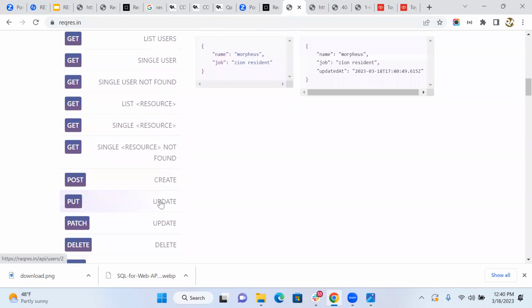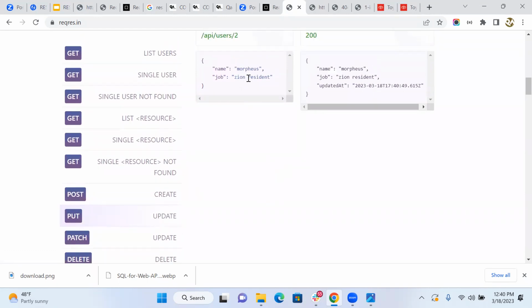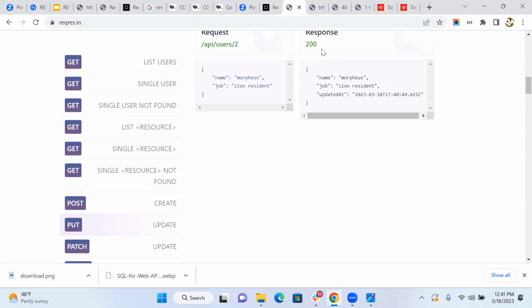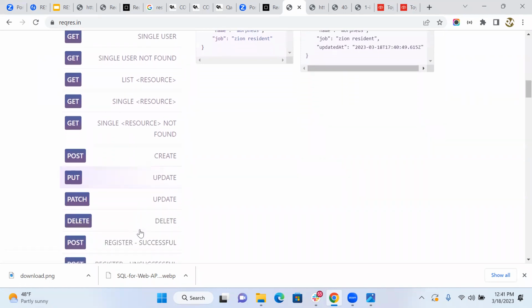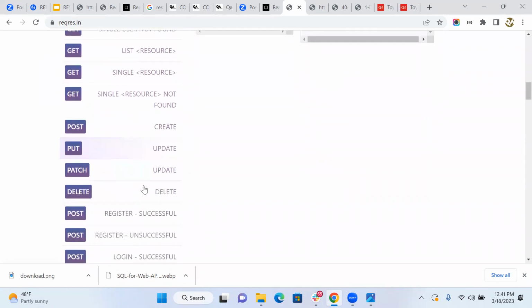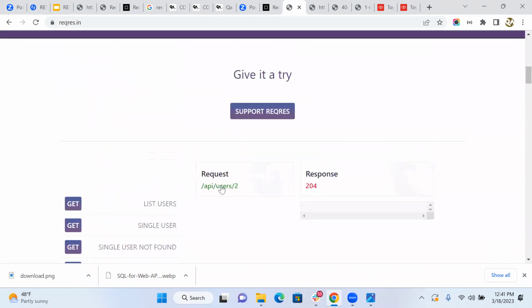Now PUT means update, as I said. So you are updating Morpheus. I think they are not changing anything here, but it says updated at something. Maybe you can change the spelling of a name, but the response is again 200 if successfully updated. Forget about PATCH, just talk about DELETE. When you delete a row, you get a 204 response. It means the record is deleted.